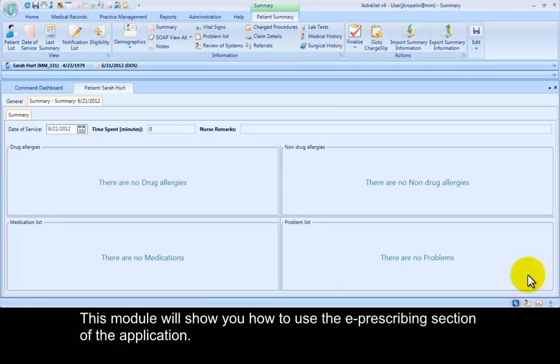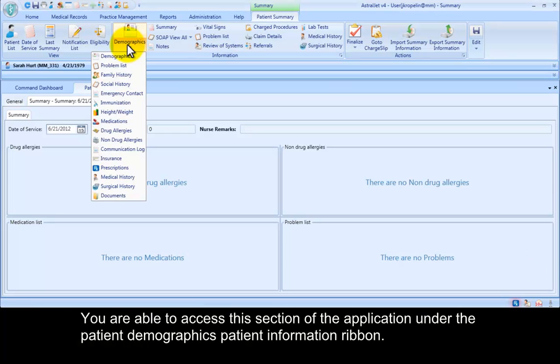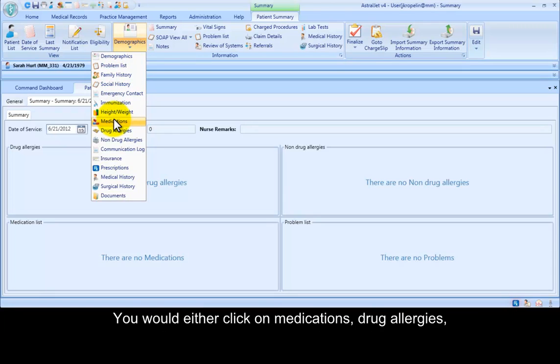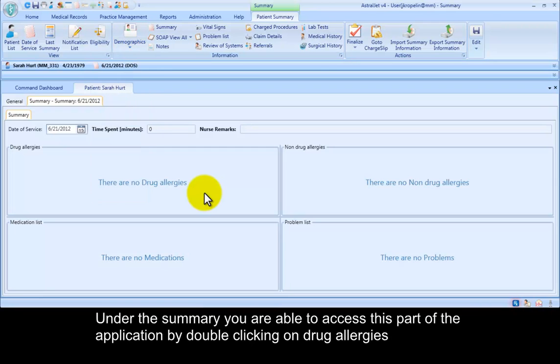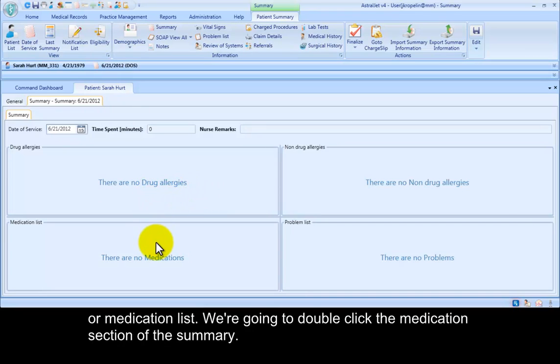This module will show you how to use the ePrescribing section of the application. You are able to access this section of the application under the Patient Demographics Patient Information ribbon. You would either click on Medications, Drug Allergies, or Prescriptions.